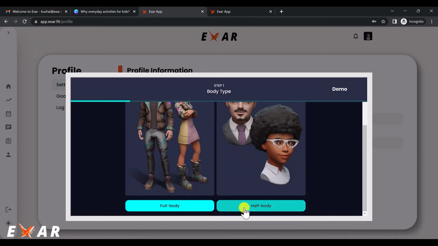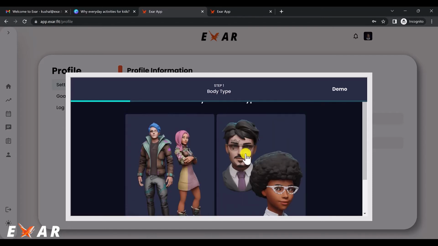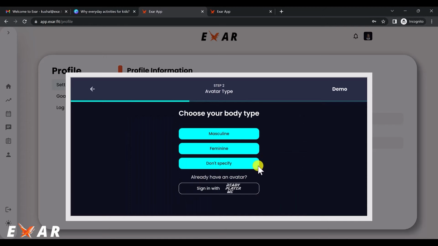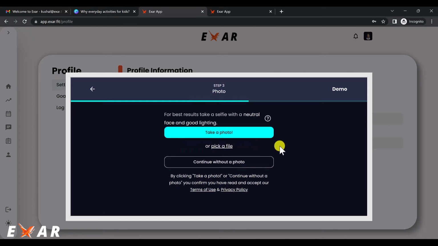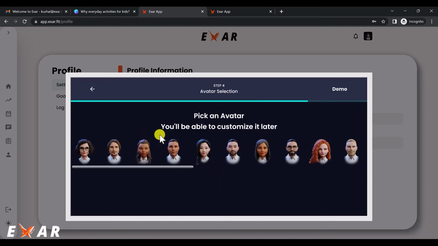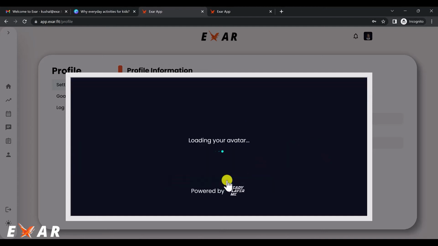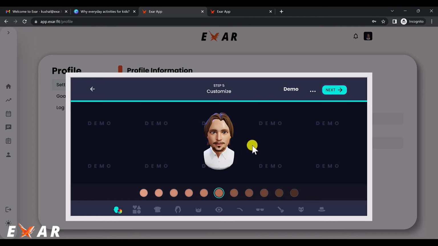The quickest way is, always choose half body, because we don't use any full body. It doesn't make any sense here. So choose the body type you want, masculine, feminine. I'm just going to say don't specify. You can choose to take a photo, or upload a picture, or also continue without the photo with our editor itself. You can choose whatever is here, and then you can hit next, and yes, almost your avatar will get ready. This is a fun way to have your own avatar engaging with other classmates.